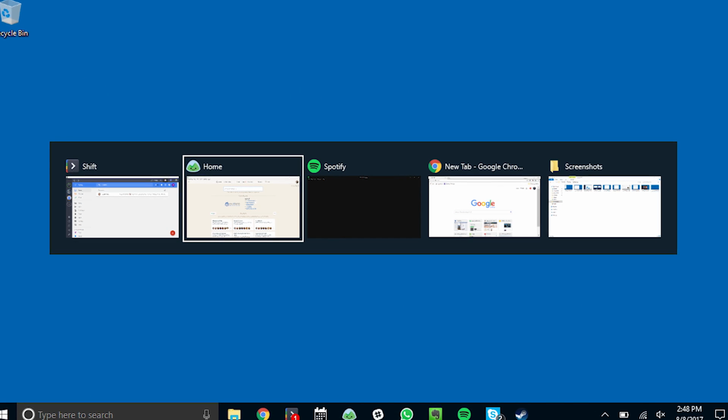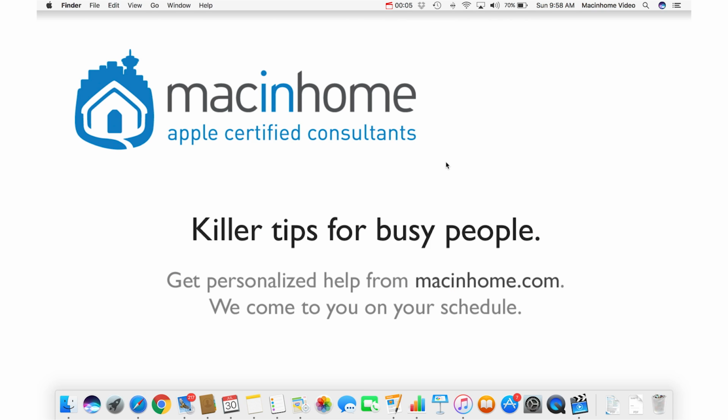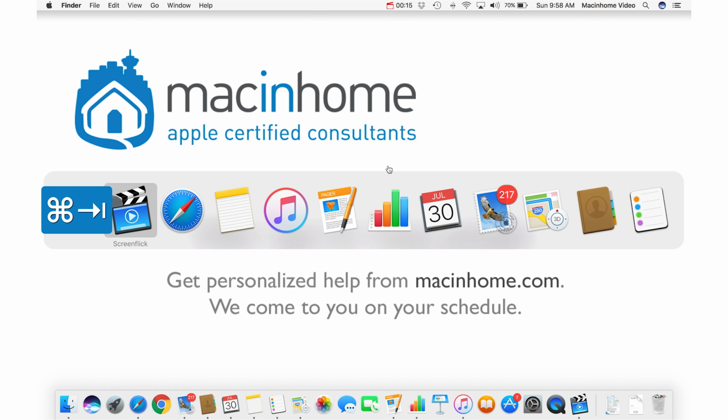In Windows, you used to use Alt-Tab to switch between open programs and windows. You might have also used Alt-F4 to quit programs or close windows. The Mac version of this is Command-Tab, and it looks like this. You hold Command on the keyboard and press Tab to get to the one that you want to select. It'll only show you the applications that are open, but not the windows within those applications.